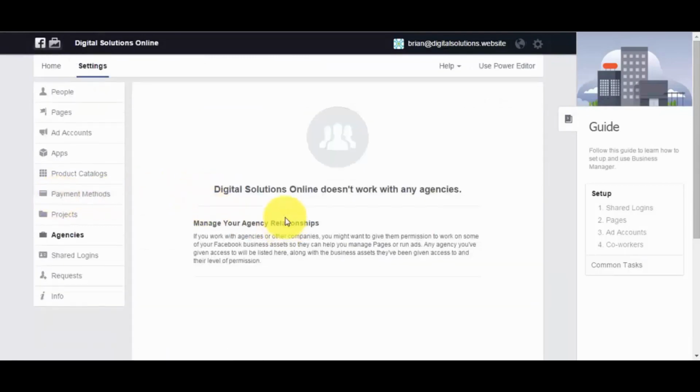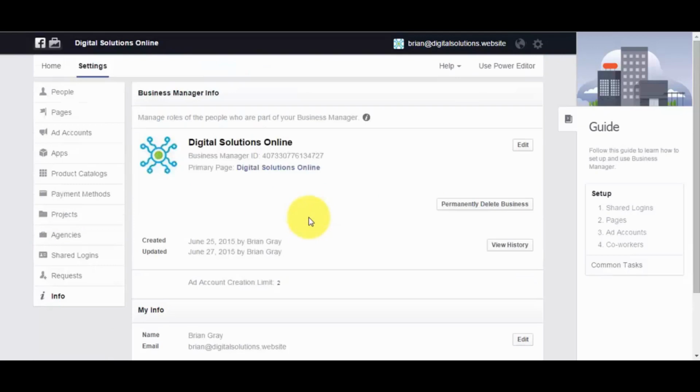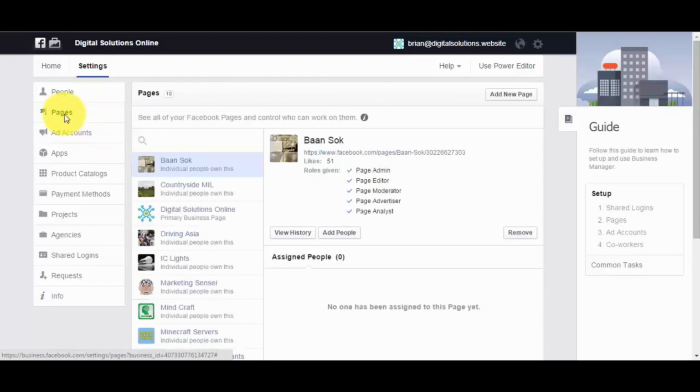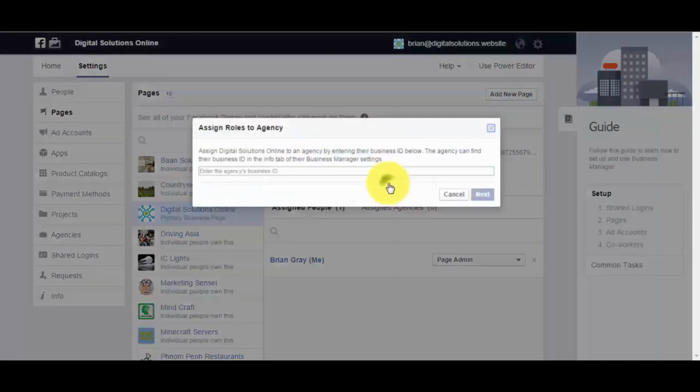Next we come to agencies, and how you add an agency is you come to info here. This is your business manager ID. Now, if you're going to be working on someone else's page and you want them to give you access to their page, then you'll copy this number and give it to them. And then you'll tell them to come over to pages, and on their primary business page, they can assign an agency here, and they just paste that number.